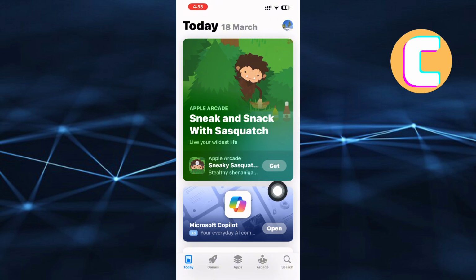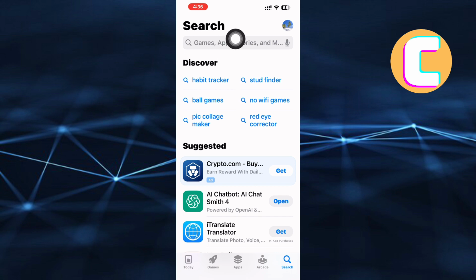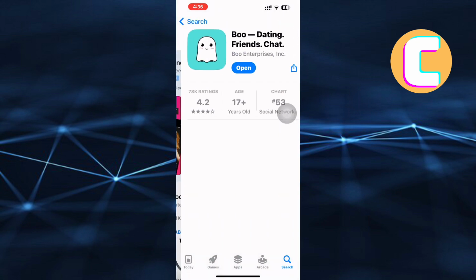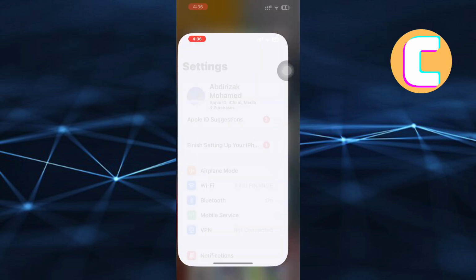After that, tap on the search icon at the bottom right corner of the screen. Next, go ahead and tap on the search bar and search for the Boo app just like I'm doing here. Next, check if the app needs to be updated and make sure you do so. You can know this because the app will have an update text here. If this does not work, then exit this window and open the Settings app.